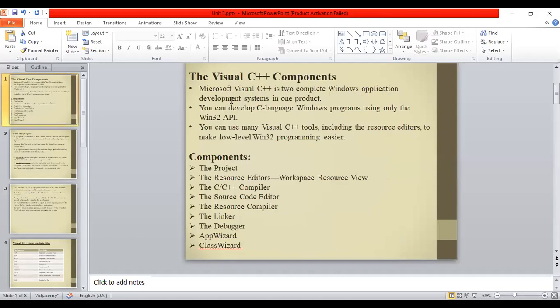Yes. Today we are going to discuss some basic terminology that is related to Visual C++, or some introduction part for Visual C++.